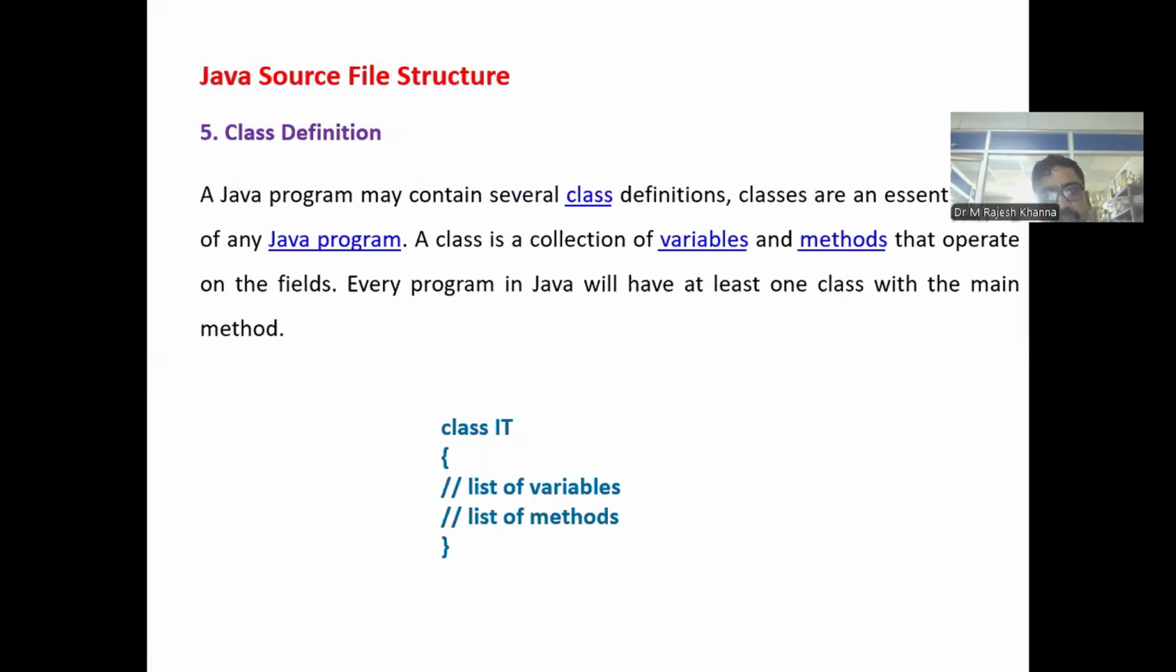Next is the class definition. A Java program may contain several classes. The classes are essential for any Java program.